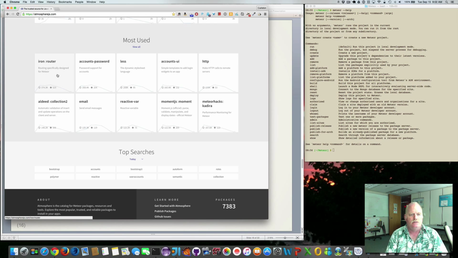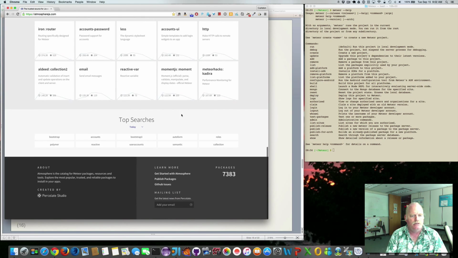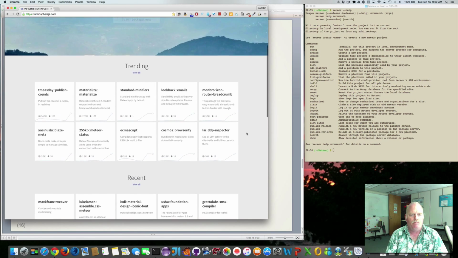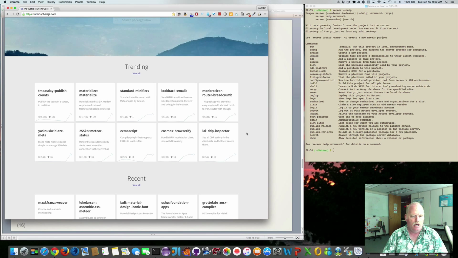There are also a lot of email packages. Moment.js is very nice for parsing and validating dates and strings. There's a whole bunch. They have Bootstrap 3, dozens and, well, 7,383 different packages that you can have your Meteor app load and use. Very nice functionality and flexibility for your Meteor applications.